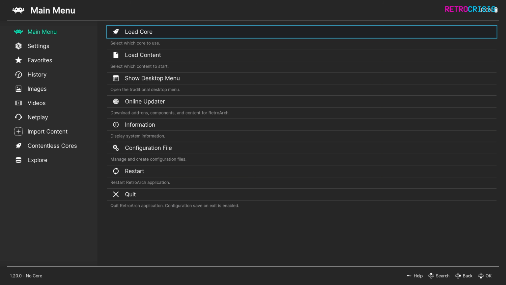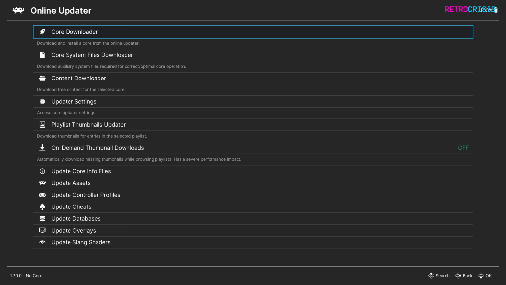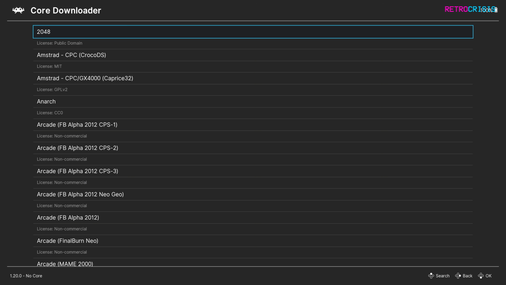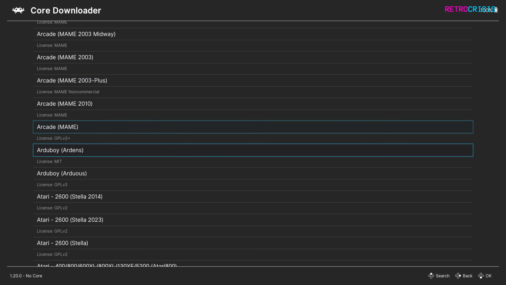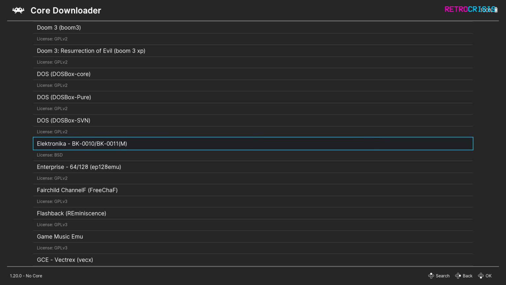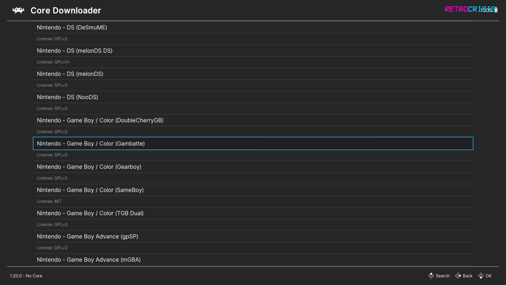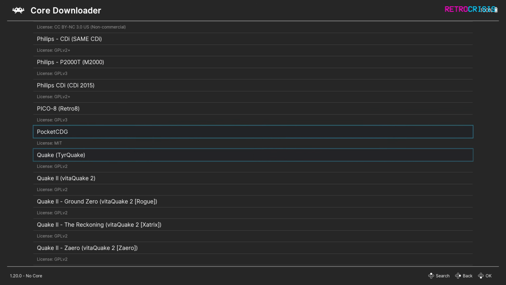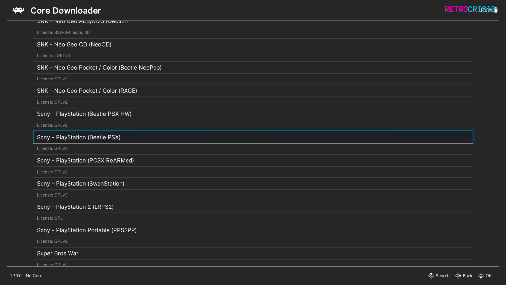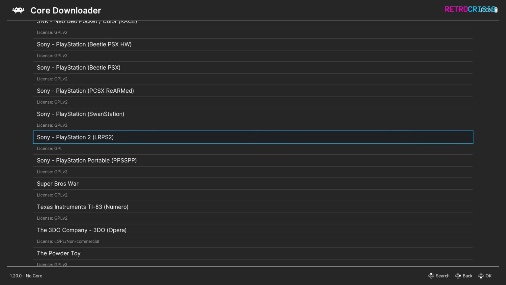Excellent, so once you've reopened RetroArch, go to Online Updater, go to Core Downloader, and scroll all the way down to Sony. And then once you're here, go down to Sony PlayStation 2 LRPS2, and then press Enter to begin the download. And you should see the progress bar in the bottom left corner. And then once you see that beautiful green check mark, go back.